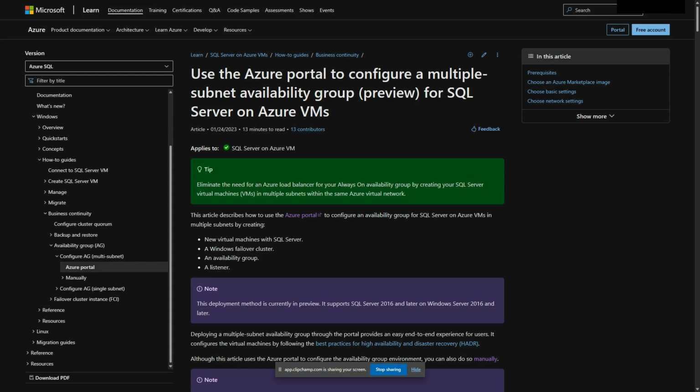In the past, you had to do it manually, and it's a really long, tedious process, right? You have to create the virtual machines, join the virtual machines to the domain, and then create the cluster, configure SQL Server, and configure Always On. This takes all that plumbing work away. It makes things a lot simpler.